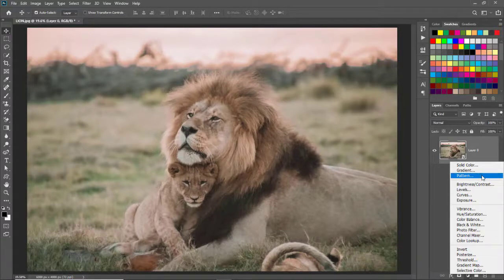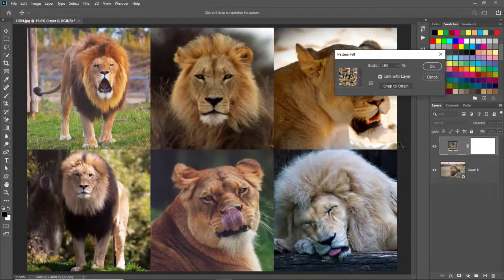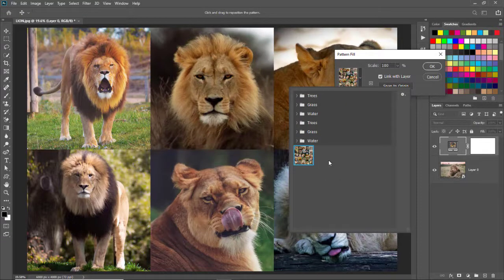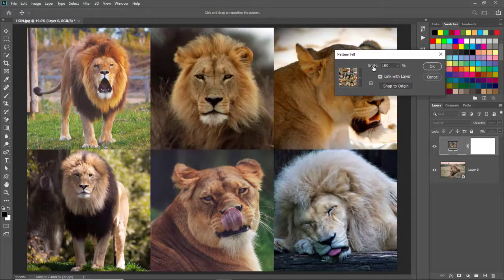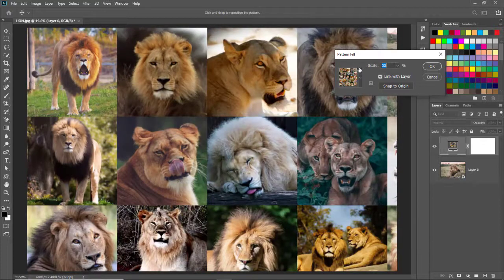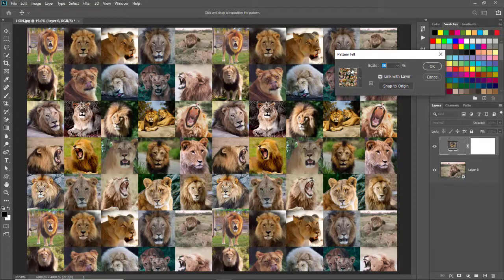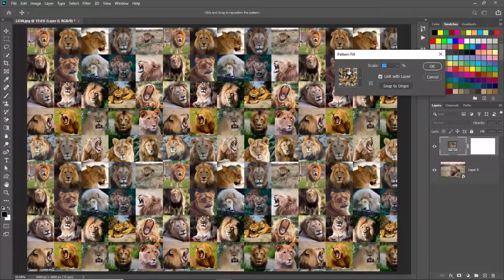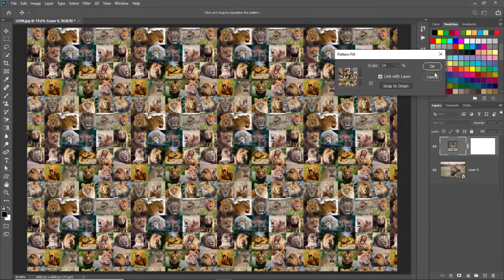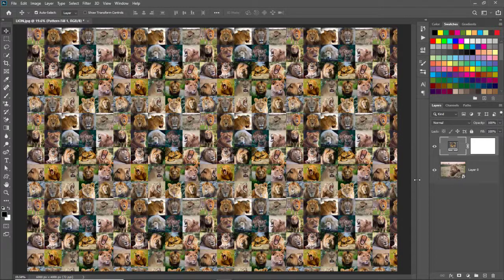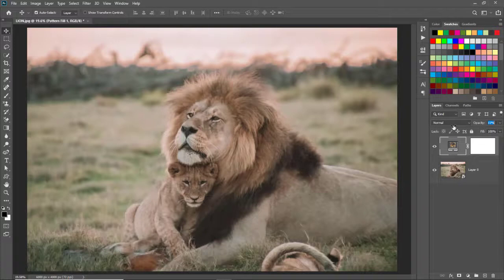A pattern fill dialog box will appear. If you cannot see your pattern here, click on this down arrow and here you can see your custom pattern. Select it. By dragging scale slider left or right, we can change photo mosaic pattern. Click on OK. Now we will reduce opacity and decrease it to 30 to 32.